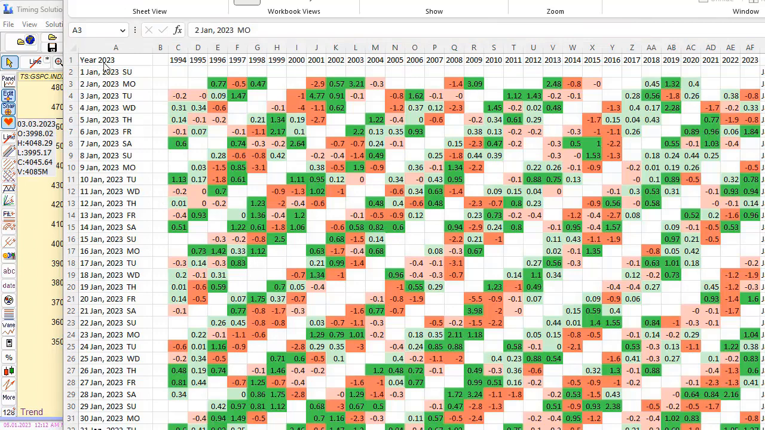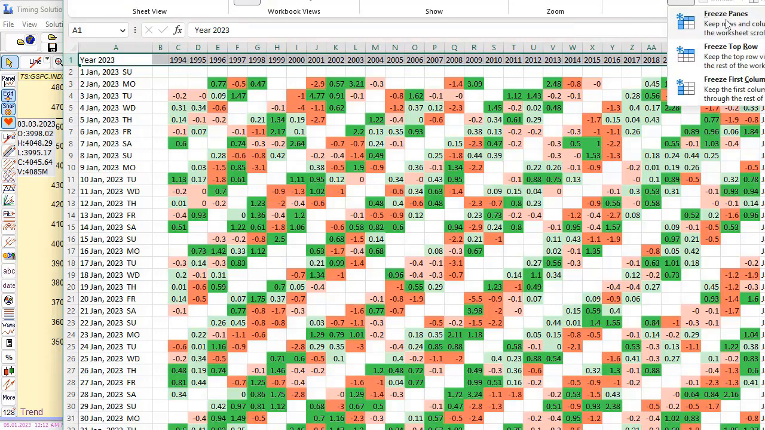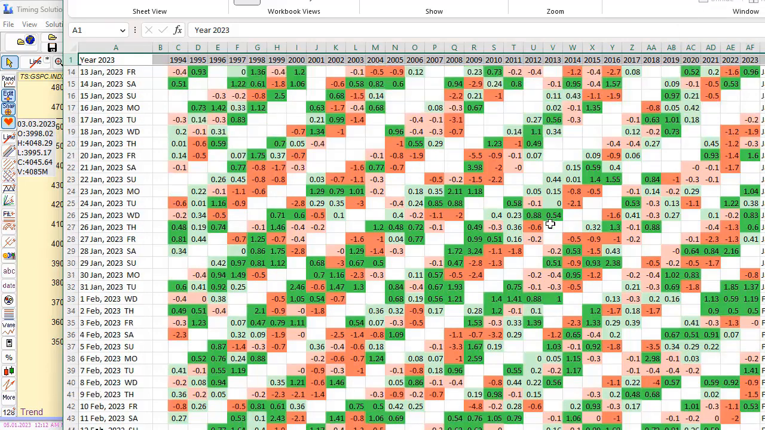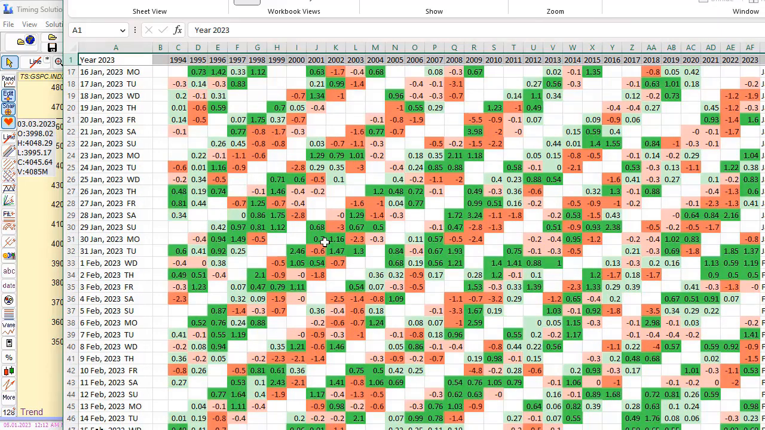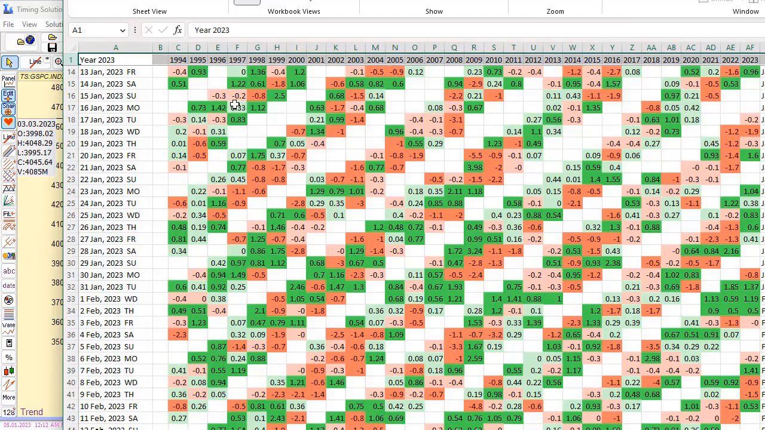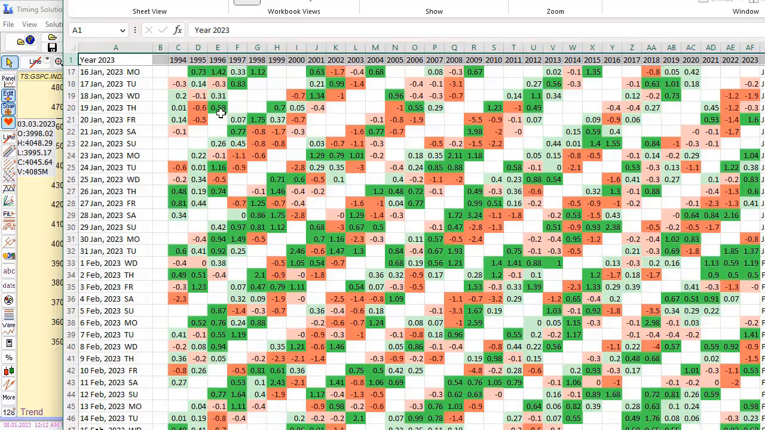Look at this. For your convenience, it's better to freeze this information about years. I do it this way: highlight it, and in the View tab there is a Freeze feature. Okay, I will freeze this panel, freeze row, and now you see while I move the table, the content, we can see it.